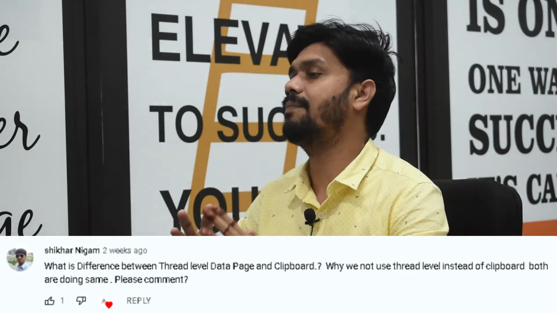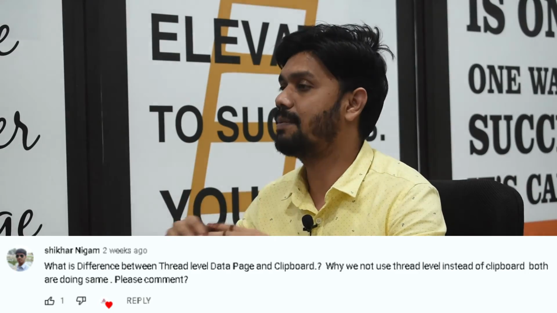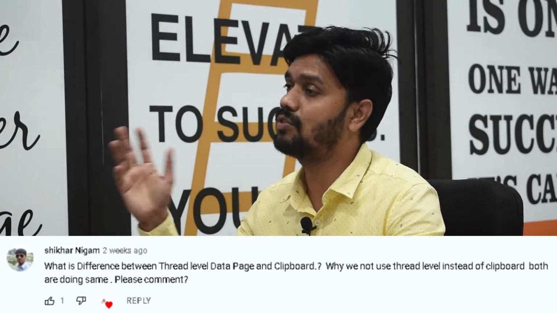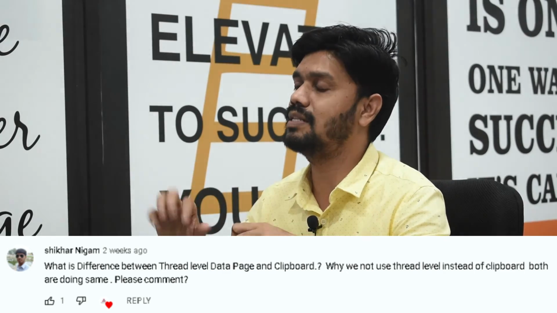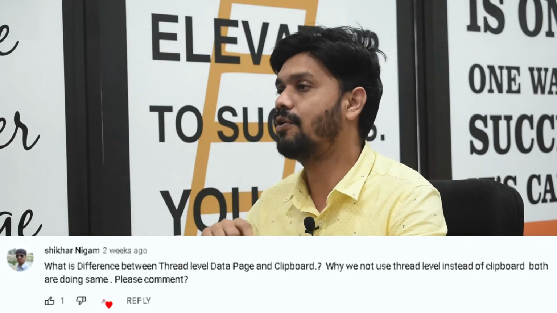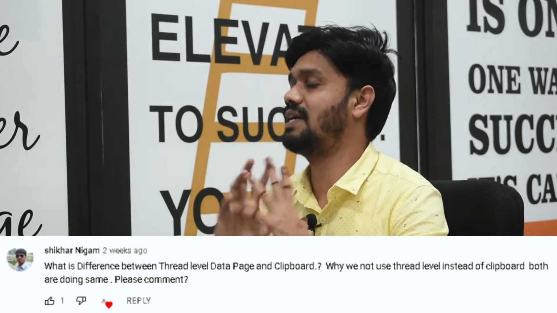But if it is a data page, whenever we are using the database, for the first time it will load, and the second time, third time, up to the 10th time, it will copy from the clipboard. So the sharing mechanism is not there with the clipboard user pages, but it is there for the data pages.